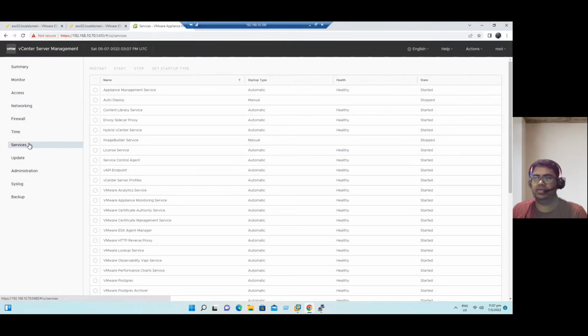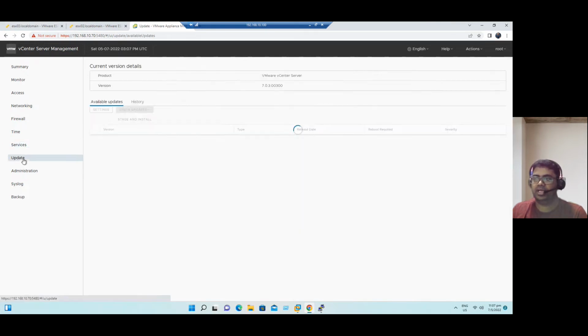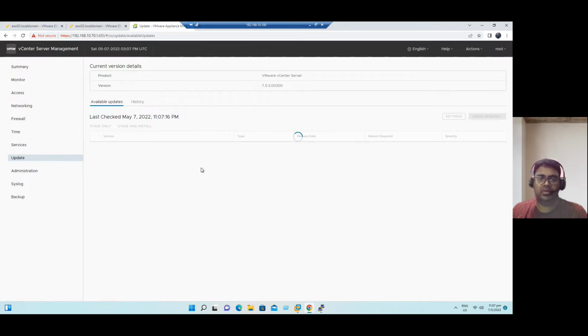And the service status, we can verify from the VAMI page, all the automatic services should be in a healthy state. And update, this tab is recommended to use when we plan to update the vCenter server. Currently we are using 7.0 update 3C. Recently VMware released update 3D also. So while we are doing the update option, I will show you using this widget.